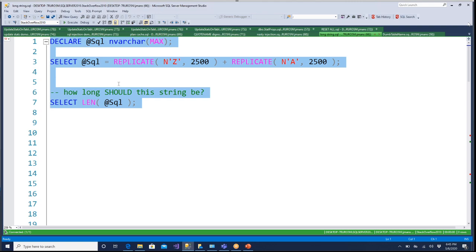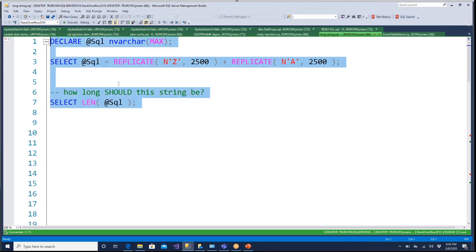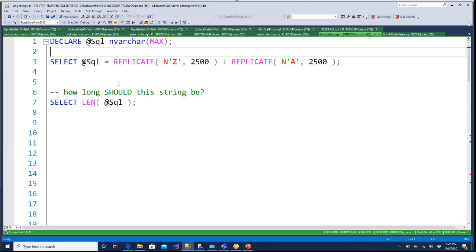How long should this string be, right? If I actually have this code that takes 2,500 Z's and concatenates it with 2,500 A's, how long should that string be? I would say 5,000. It should be 5,000, right? Any smart person in the audience is like, well, actually, whatever. But based on the way that this code should work, the answer is 5,000, right? Now you can say something about Invoker Max, blah, blah, blah, but that doesn't matter to me, right?